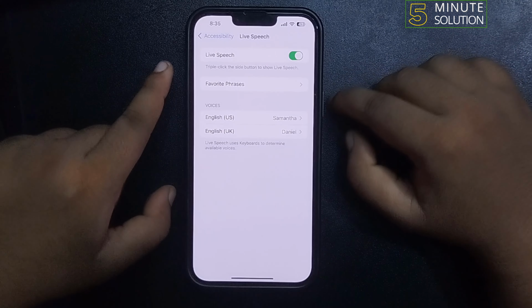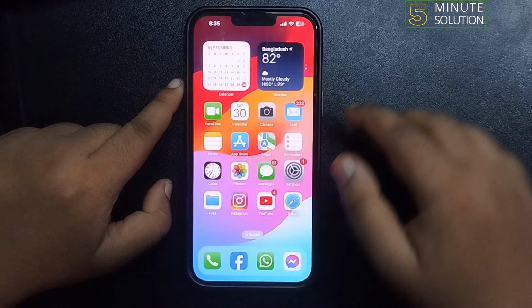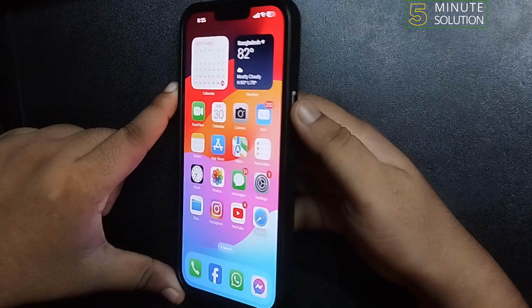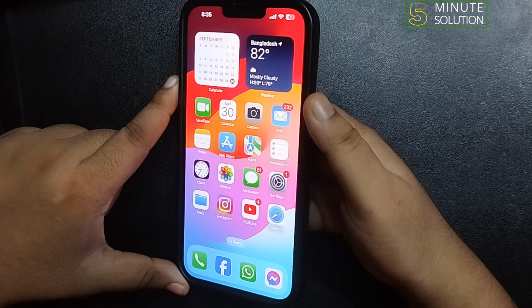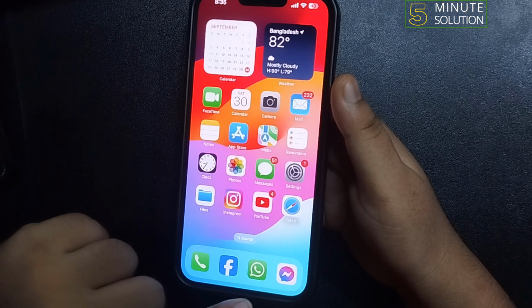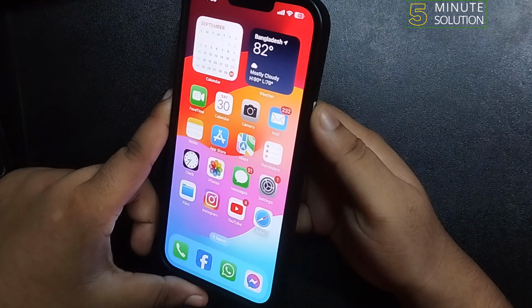Now to use the live speech or voice, all you need to do is triple tap on the power button, or if you have a home button, then triple tap on the home button. 1 2 3.